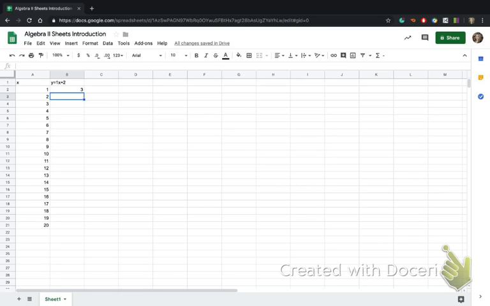Once you have one equation programmed, you can go up and click on it, and you can see it. It'll appear up top in the function field. Okay? So hopefully you can see up above with fx equals 1 times A2 plus 2.